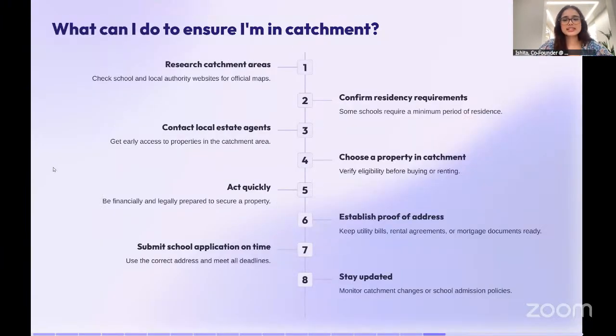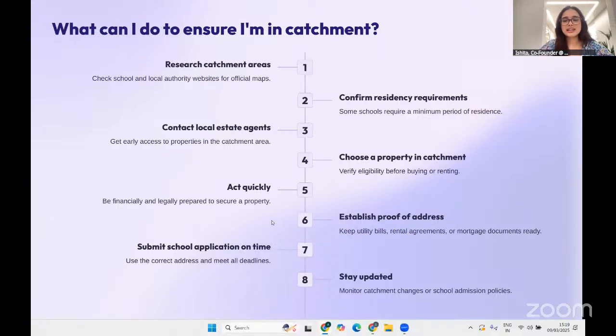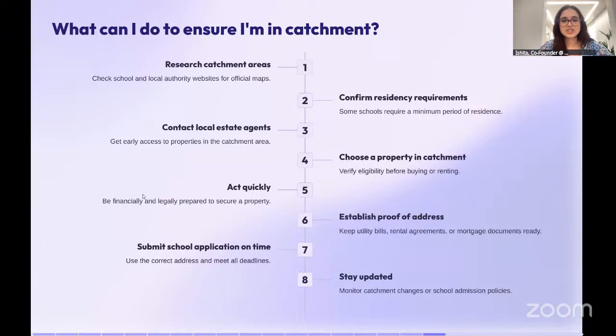Great, so you did your research. Secondly, you need to confirm residency requirements. Some schools require a minimum period of residency. As I said previously, schools can definitely recognize tactical moves when a parent or a family has moved straight into the area just to gain admission, so they will do residency checks.